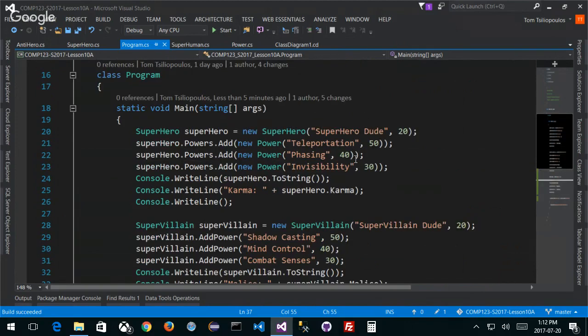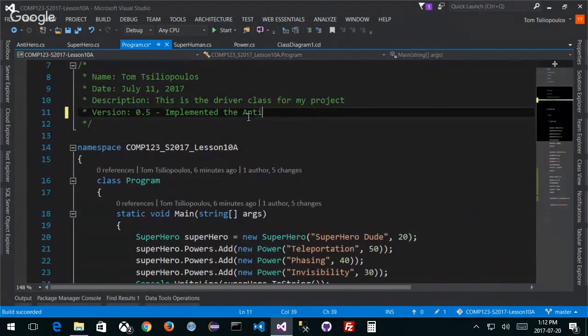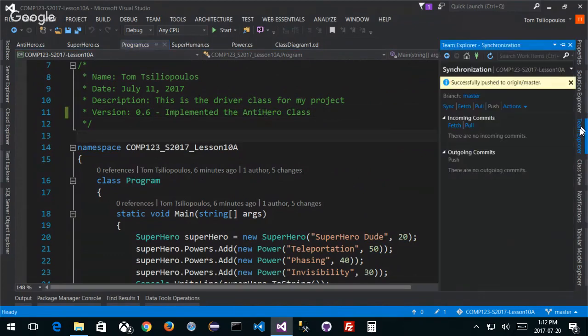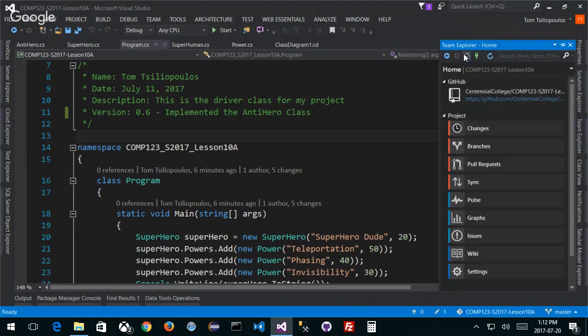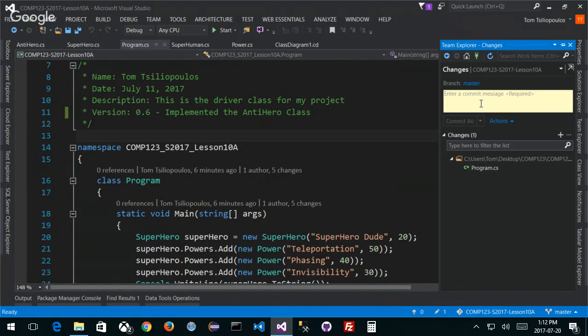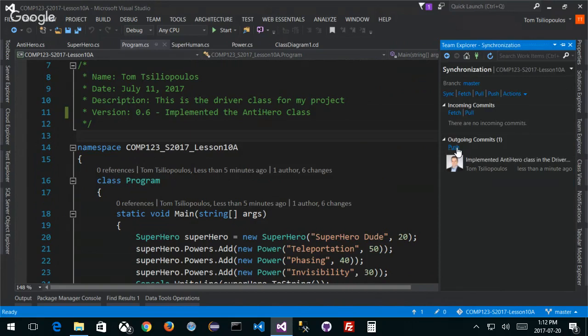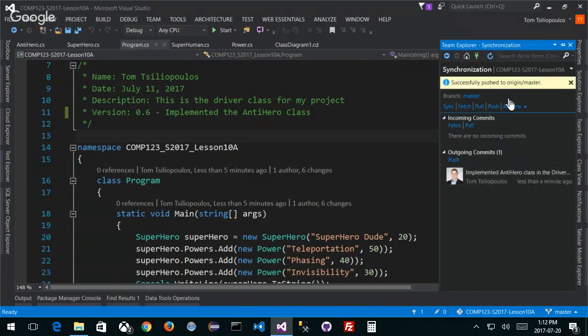So we modified our program because we're implementing the anti-hero class, right? That's what we did here in 0.6. Okay. And of course, I'm going to put this up on GitHub. So I'm going to go to Team Explorer, go to Changes. I'm going to say implemented anti-hero class in the driver class. All. I'm going to go to Home, go to Sync, and go to Push. All right, cool. There we go.